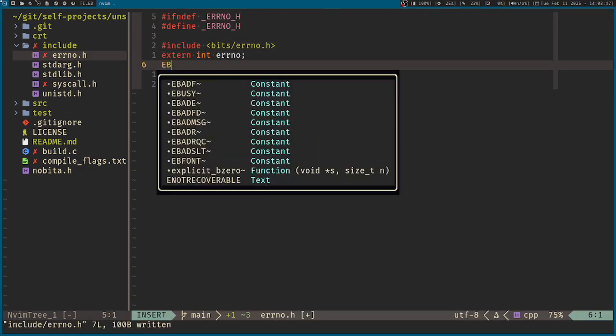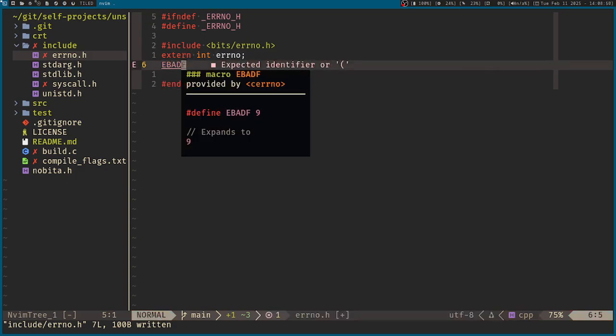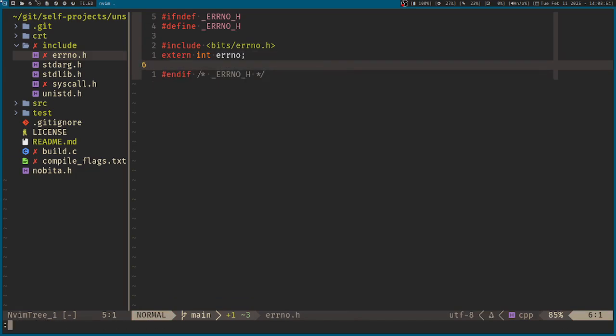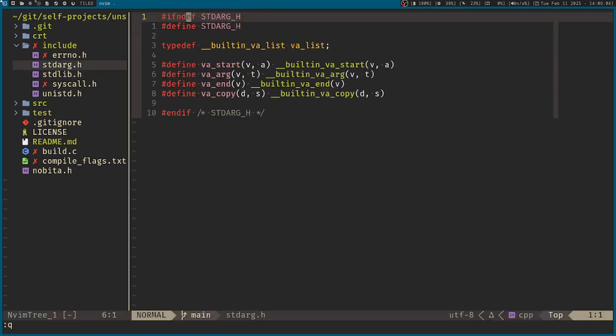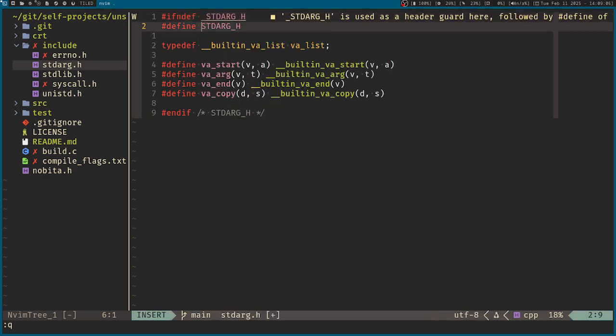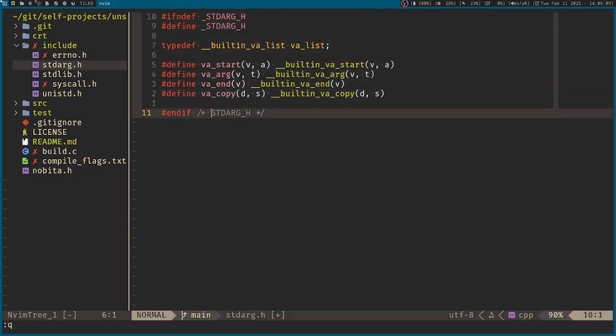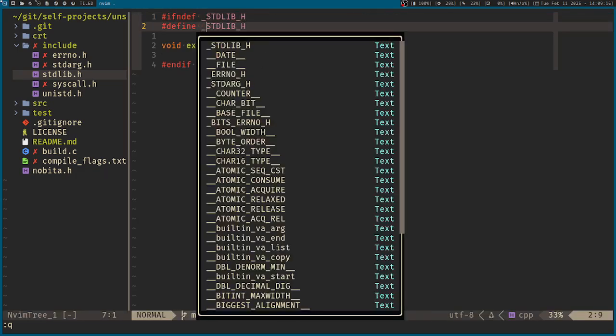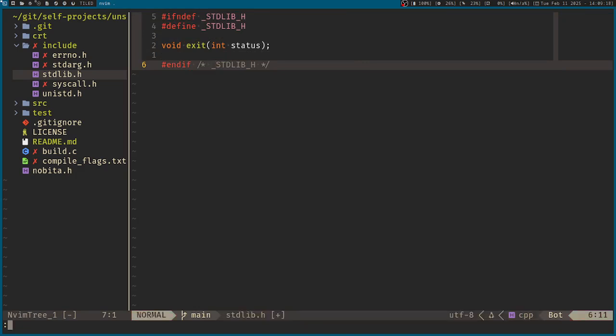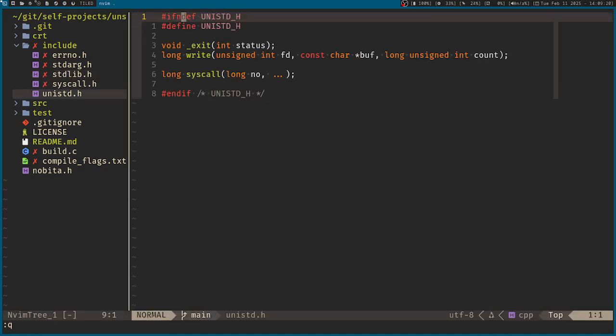So if I try to type, oh, it's already getting it. So the bad file descriptor. And then what else am I missing? I guess I can add underscores to this now to comply with the standard. Same here in stdlib and the Unix standard.